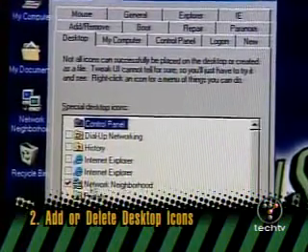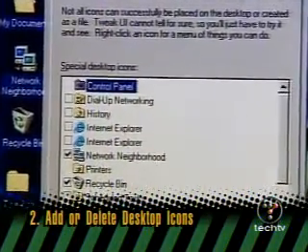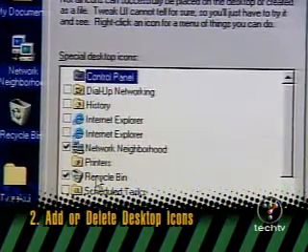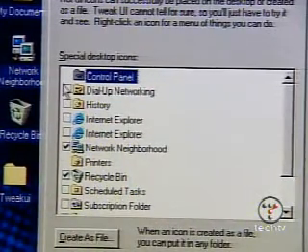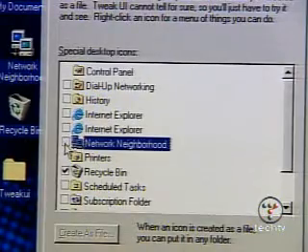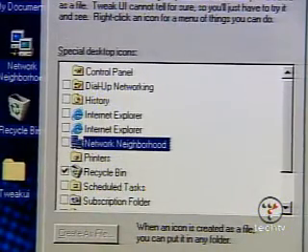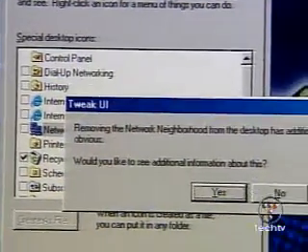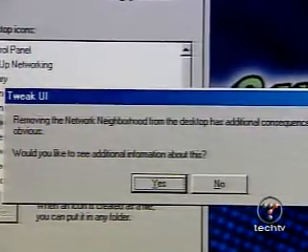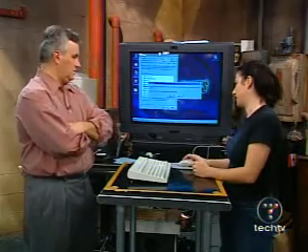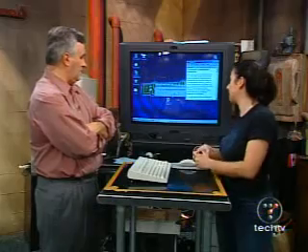Number 2. This is to add or remove desktop icons. You have the network neighborhood. Maybe you don't use that all the time. Maybe you hate having the trash can on the desktop. You can just click if you want to add it or uncheck it. And now with the network neighborhood, it's going to warn you when you hit apply that it's going to change some additional consequences, and you can read about that. It mostly affects network printers. Yes, that's the big one that's going to mess up.